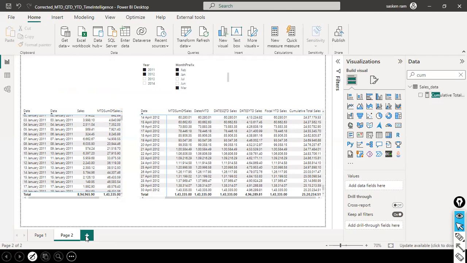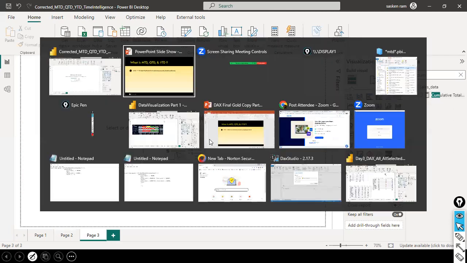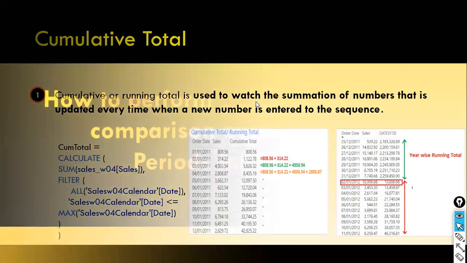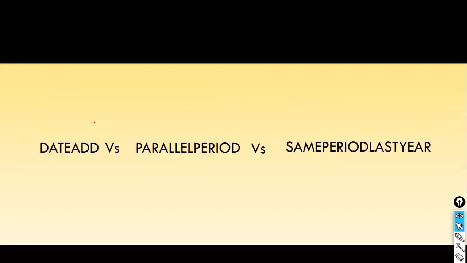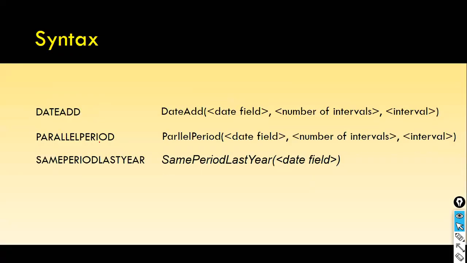Next, I will jump into the other time intelligence functions: date add, parallel period, and same period last year. First, we'll start with understanding what same period last year is. As the name suggests, it gives you the previous year sales. That's all.